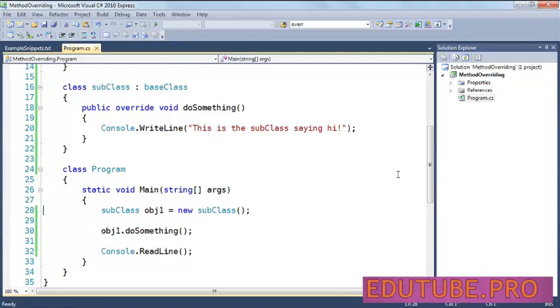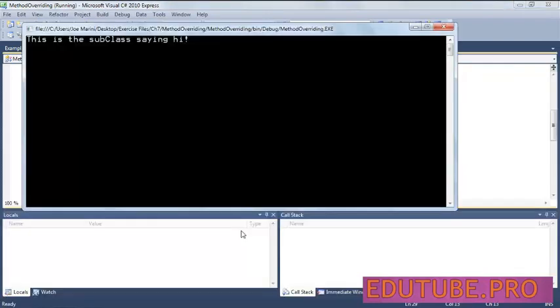Okay, let's try something else. Since a subclass is a version of the base class object, I can do something like this. I can say BaseClass obj1 equals new SubClass. Now that may seem strange at first because, wait a second, shouldn't I be creating a new subclass? No, I'm actually going to create a base class object. Let's see what happens here. This is the subclass saying hi.